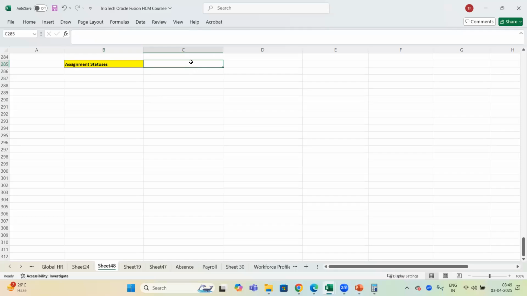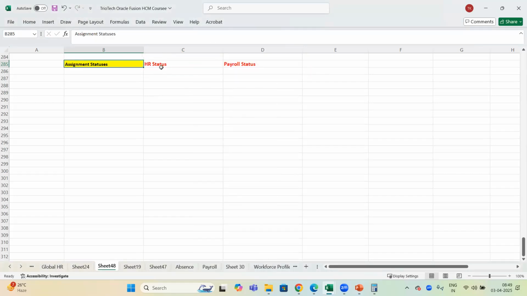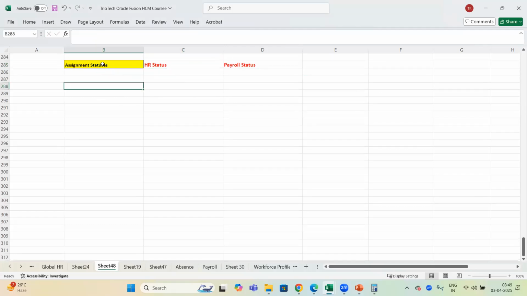In assignment status in the Fusion system, we will maintain 2 sets of information about the employee. On the left hand side, we will maintain the HR status of the employee, and on the right hand side, we will maintain the payroll status of the employee, team. These 2 sets of information about the employee we will maintain in the Fusion system.